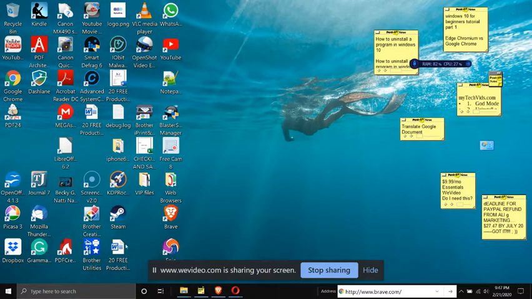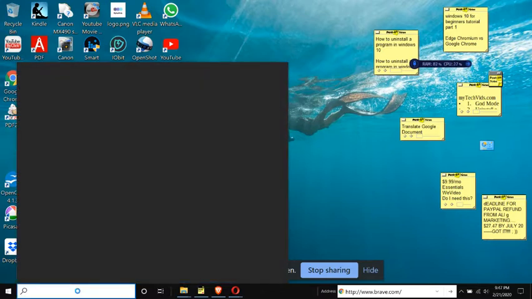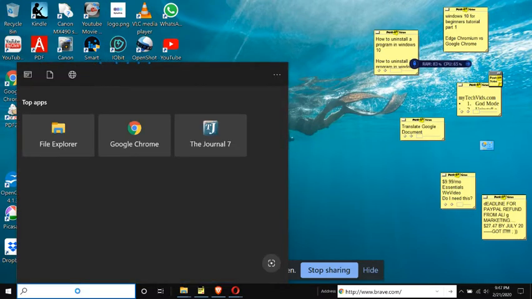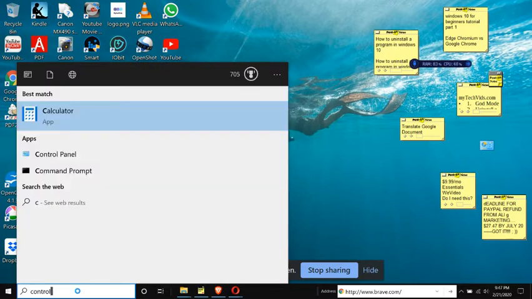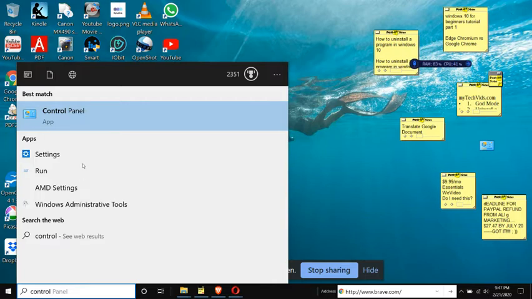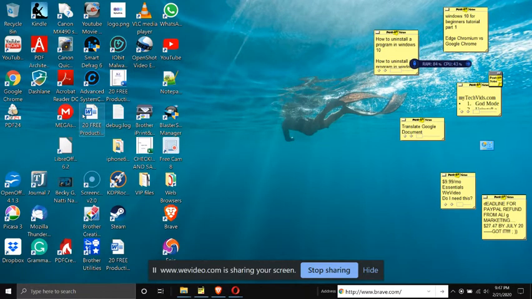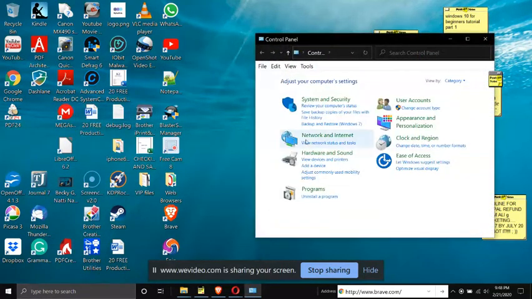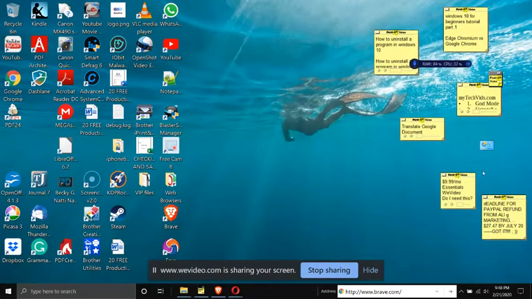So what you can do, go down to this menu at the bottom left where this bar is, and you're going to type in control panel. And you can see it just pops up right there. When you click on it, they found the best match. So they found the control panel. This is the original control panel that comes with Windows. So let me close it out. I'll show you another technique you can use.